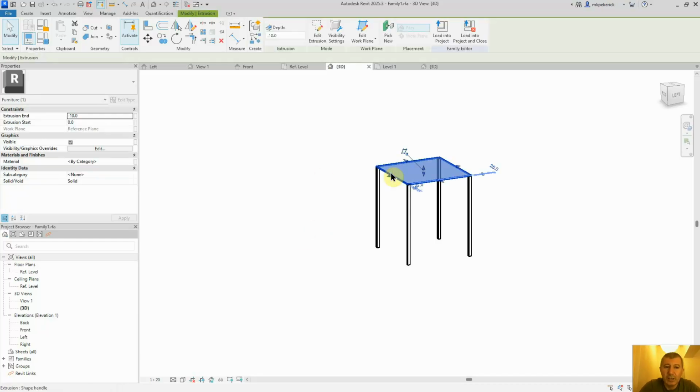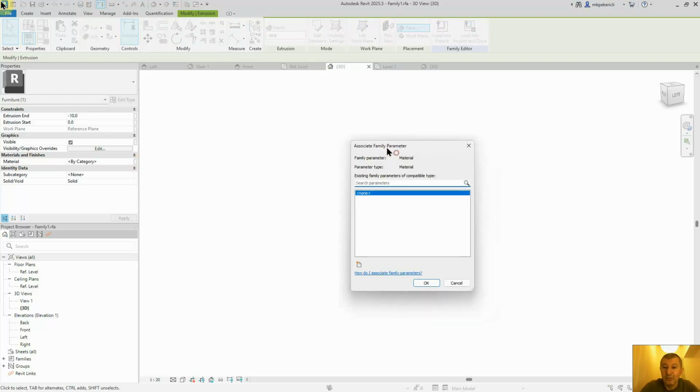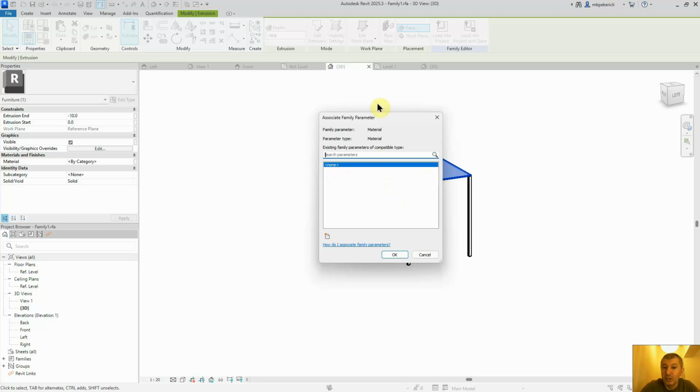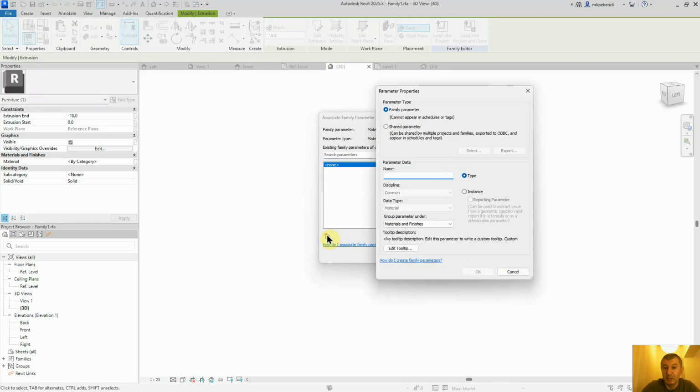I click on the extrusion, and for the material, instead of choosing the material directly from here, there is a little button next to it that says associate family parameter, which means that I can now create a new family parameter for that property, which is the material. I click on this button. Now I have a new possibility to create a new family parameter. And I click on the new parameter button like that.